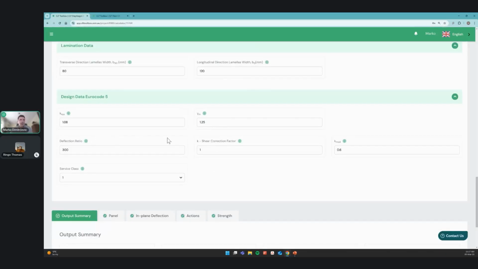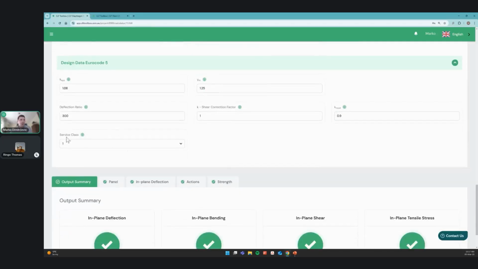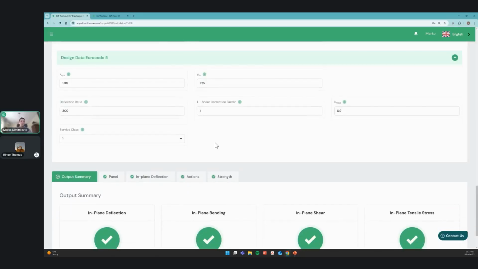So we have the gamma cases. We have an option for deflection ratio, also a shear correction factor that depends on the geometry and aspect ratio. Also, the k_mod, we'll change this to 0.9 because we have wind governing in our load combination, and we'll leave the service class at 1.